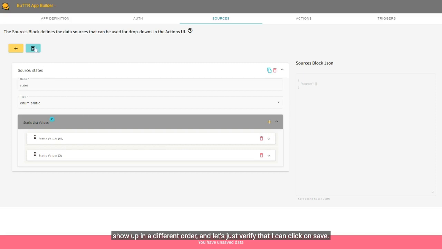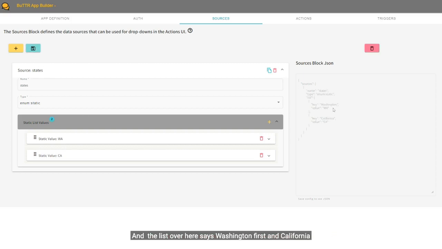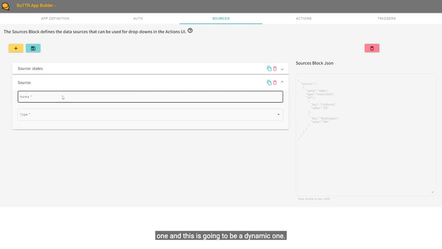And let's just verify that. I can click on save, and the list over here says Washington first and California second. I'm just going to go back and do that again and click on save, and the ordering over here changes. So this was static state. Let's add another one, and this is going to be a dynamic one.